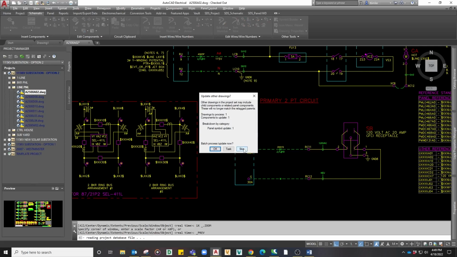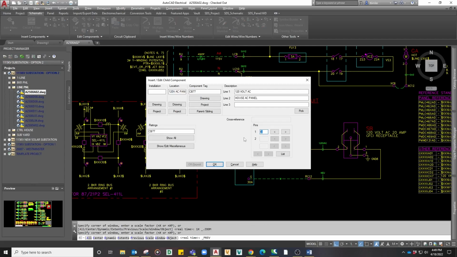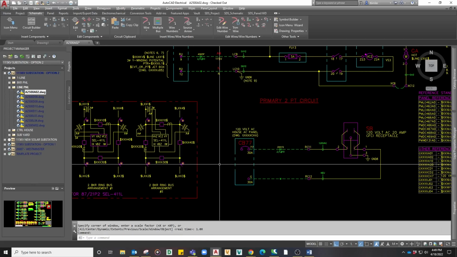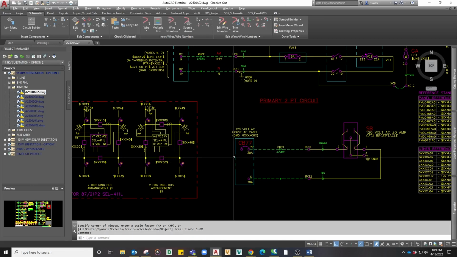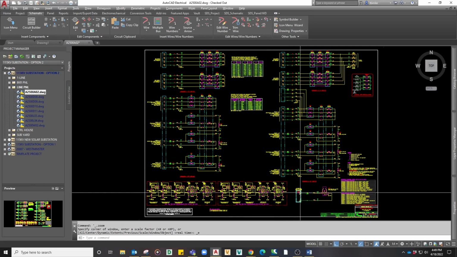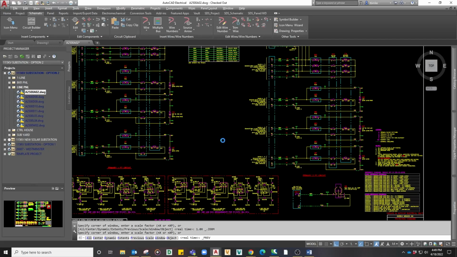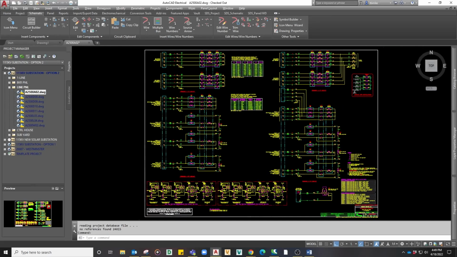I'll update this child symbol, but I don't want to update the parent connection diagram symbol because I'm not actually updating the symbol. What's actually happening is I'm just referencing another circuit breaker, CB77, on the connection diagram. Next, I'll update the cable marker symbol with the same cable number that I used previously. I'm not going to worry about the Format DREF attribute on this cable marker because none of the information that I need for cross-referencing is going to originate from the cable marker. It's all from the symbol.